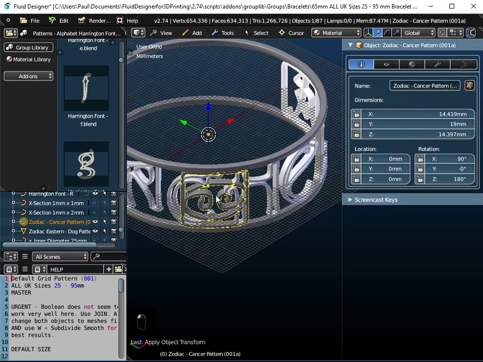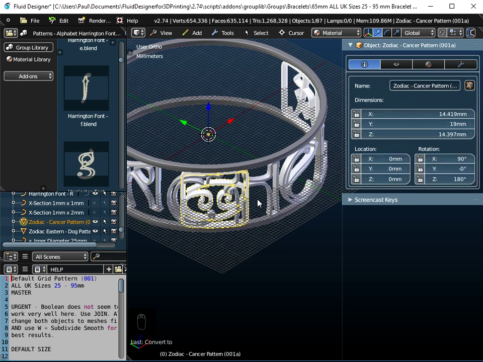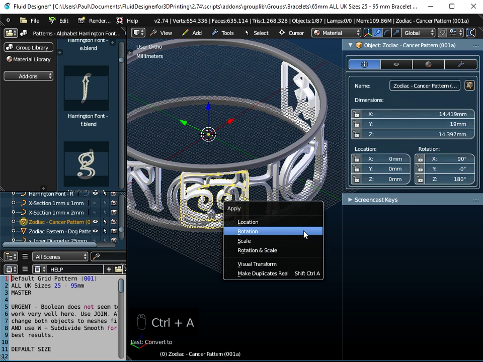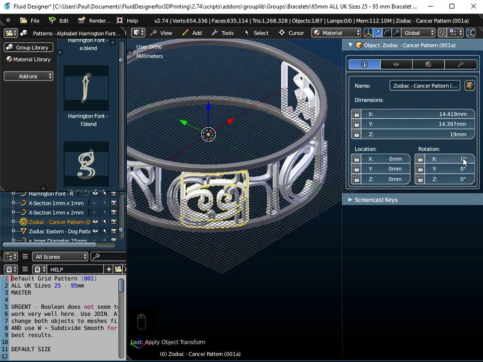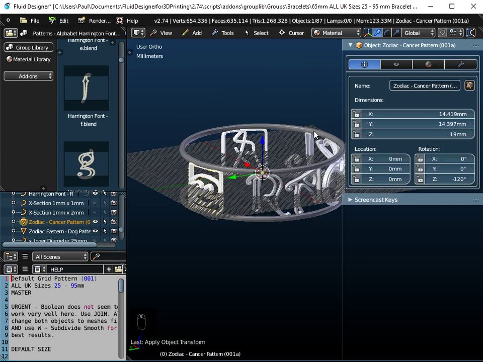If I do the same with the Cancer pattern, highlight it, go to Tools, Object Tools, and convert it to a mesh. And again, I need to set these back to 0, and I can do that by doing Control A and apply the rotation. That will set them to 0. Now I don't want to go round 120 degrees, I want to go minus 120 degrees. And that will rotate the Cancer pattern to there.